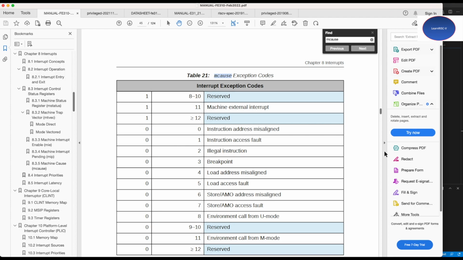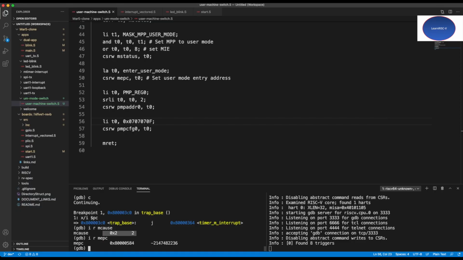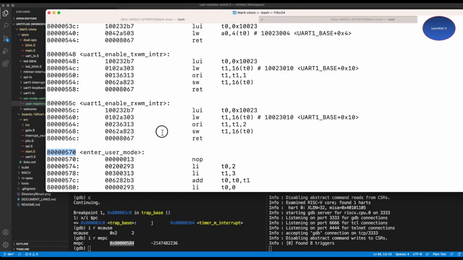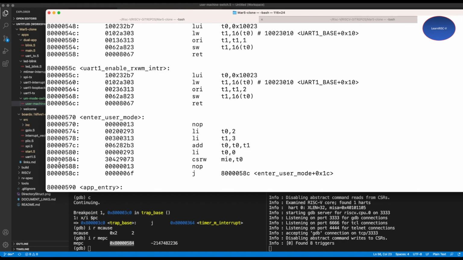Okay. And what is the line number or from where that has been caused is MEPC, the program counter, is this 8 followed by 40 and 584. So now from the object dump, let's go to the code, what that is, which is nothing but CSR write into MIE register.